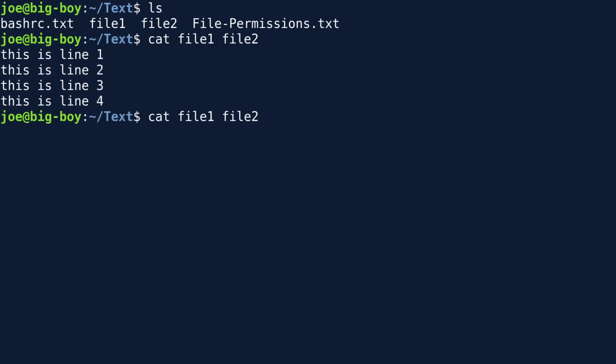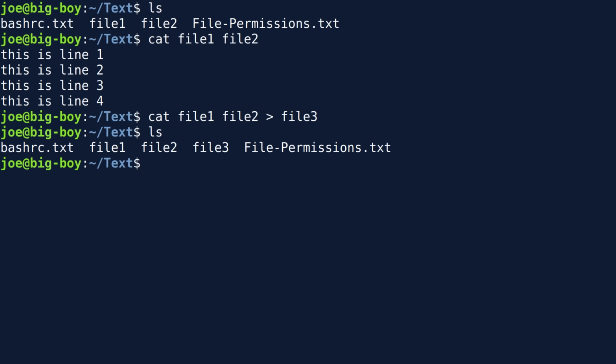Let's do the same thing once again. And this time we're going to take that output and put it in another file called file 3, just like so. So there's our file 3. And then I'm going to go up here and cat into file 3.